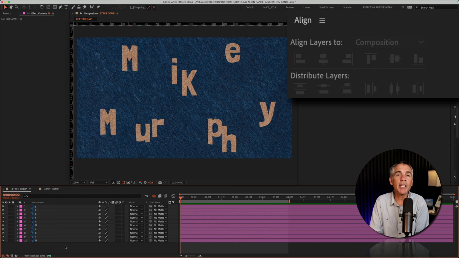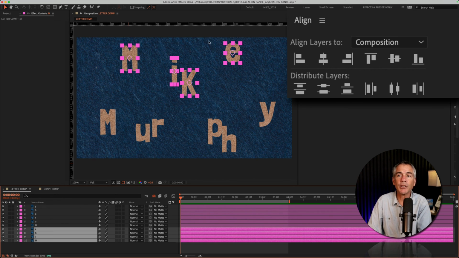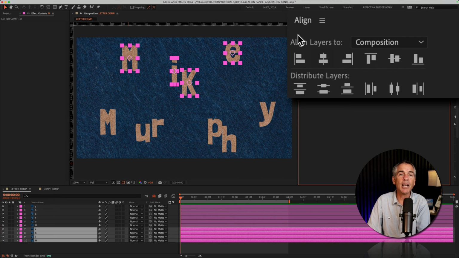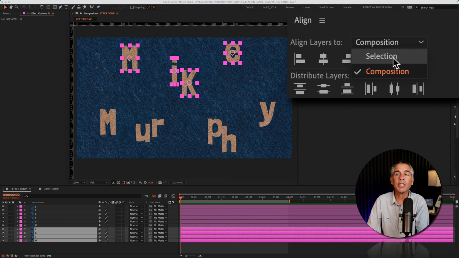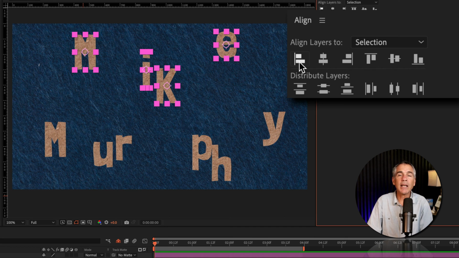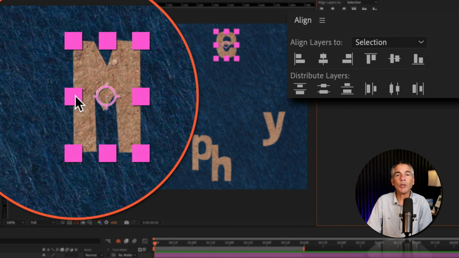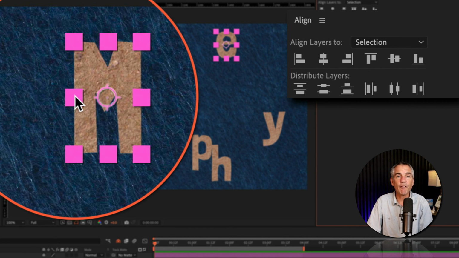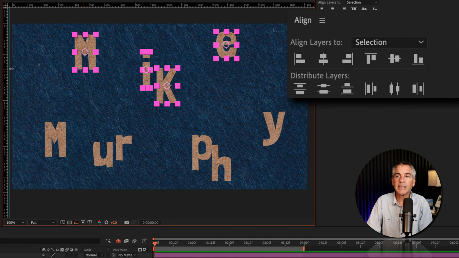And the real power of the Align panel is when you need to align and or distribute multiple layers. So I'll start with the word Mike. I'm going to shift-click on the four layers so they're all selected. I'm going to go to the Align panel. For Align Layers To, I can now change it from Composition to Selection since we have more than one layer selected. Now when I click on the button for Align Left, instead of bringing everything to the left of the composition, After Effects is going to look at the selection that is furthest left. So in this case, it's the letter M.